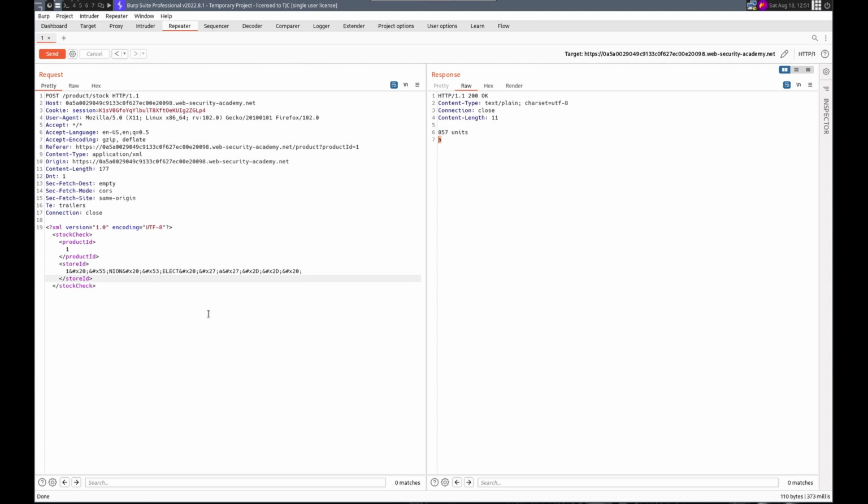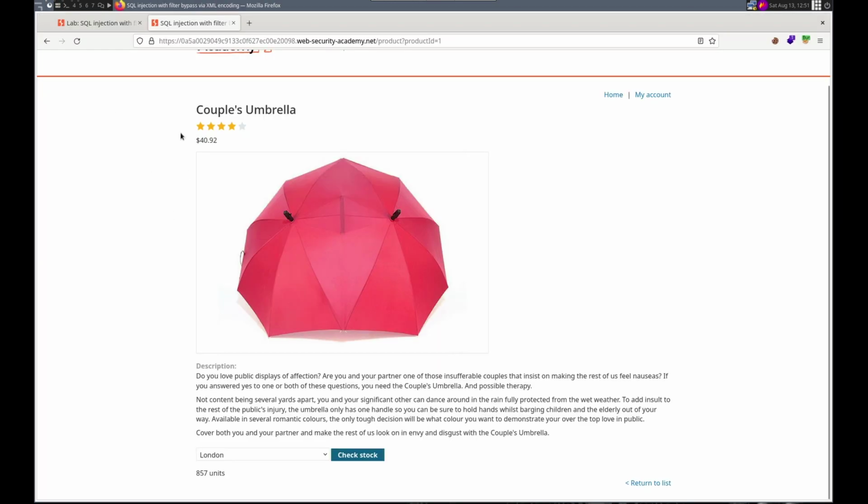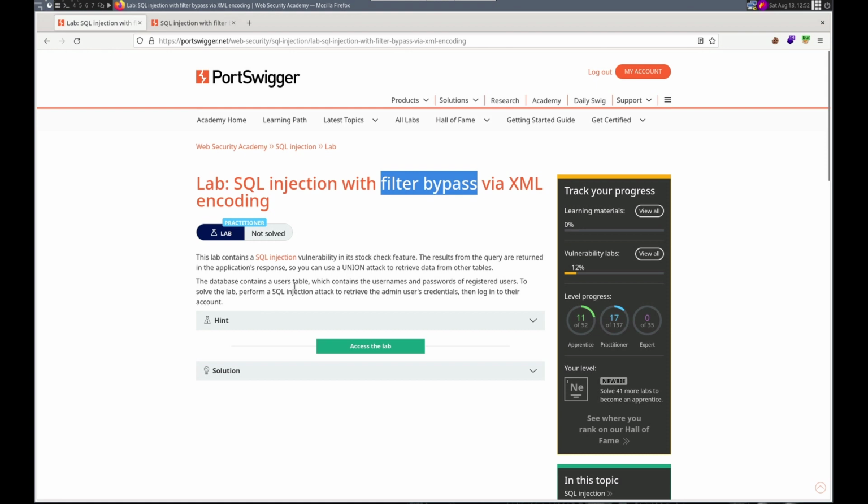All right, let's start creating our script. Our script is going to need to do all this encoding for us. We're going to need to get tables to find out the name of the user tables, I'm assuming, because it contains a users table, and it doesn't say table names or column names. So I'm assuming this is another one where we have to figure that out.